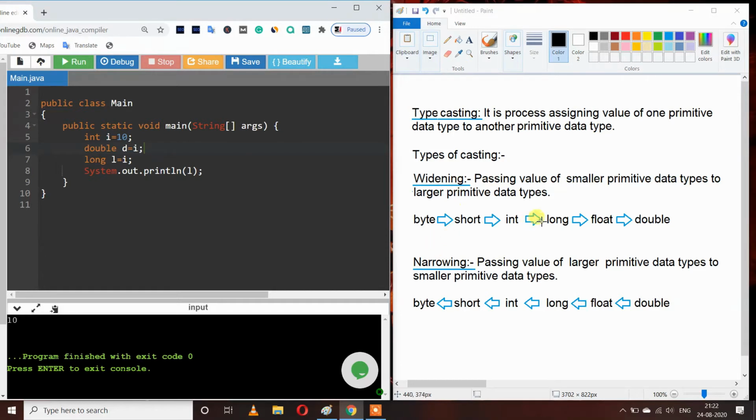Widening is when values of smaller data types are transferred to larger data types. In that case, we will not lose any data. It is also known as implicit casting, because when we do it like this, it converts automatically and we don't get any error. But in narrowing, we are passing values of larger data types to smaller data types, and in this we lose our data.